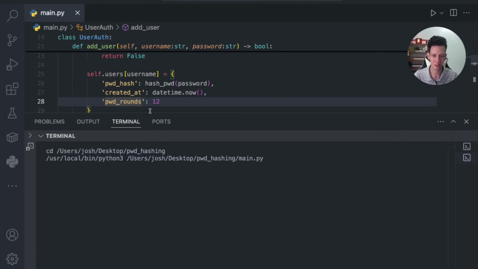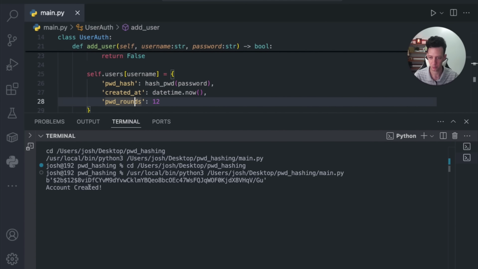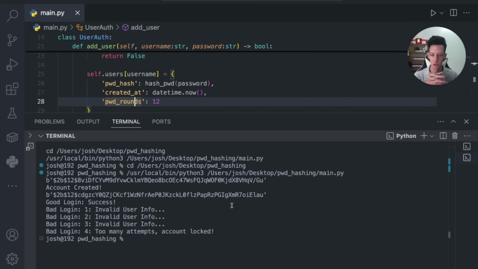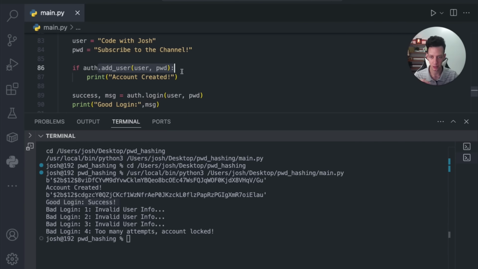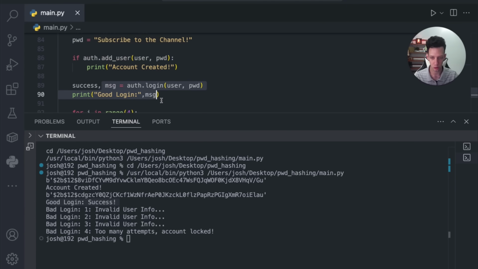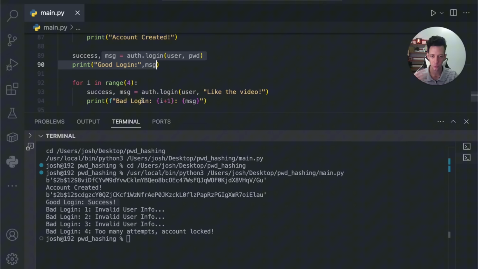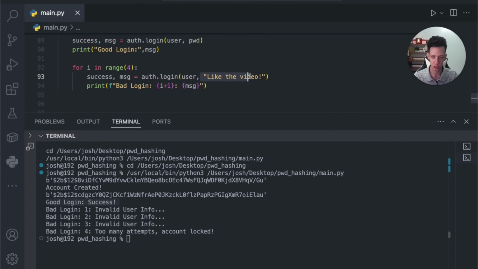Let's run it again, double check our work, make sure we're hashing everything we want to. Boom, boom, there we go. It's going through my checks, and you can see now, one, we created our hash password, okay? It was a good login the first time we tried it, which down here, where did I put it? Right here, account created, good login, this is good. And then we run through this dummy scenario where I'm just changing the password. It goes through its checks. Too many attempts, account is locked.